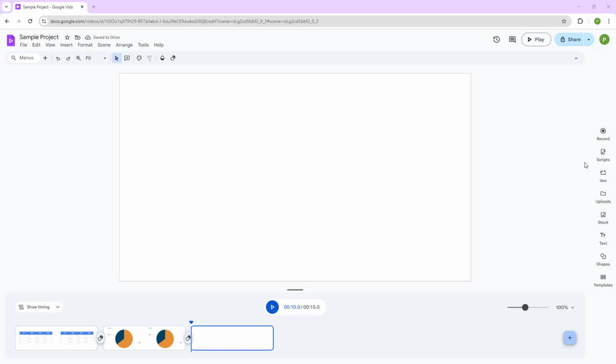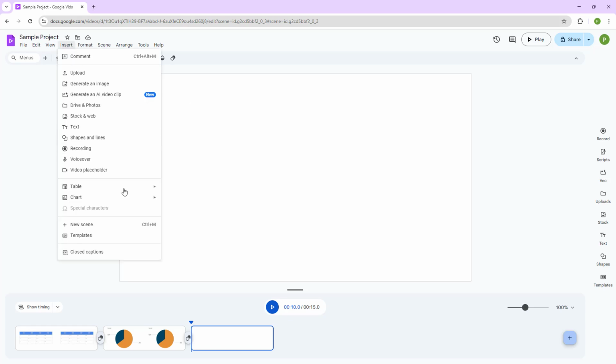So if you have a Google Sheet stored in your Google Drive which has a chart, then what you can actually do is insert that chart directly inside of your Google Vids project. To do that, all you need to do is go to Insert and then go to Chart, and here you can see that From Sheet is an option.